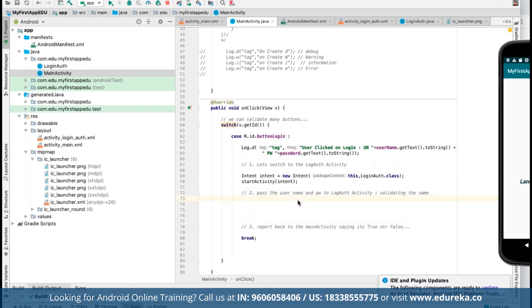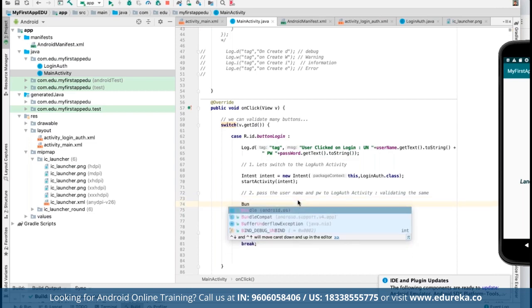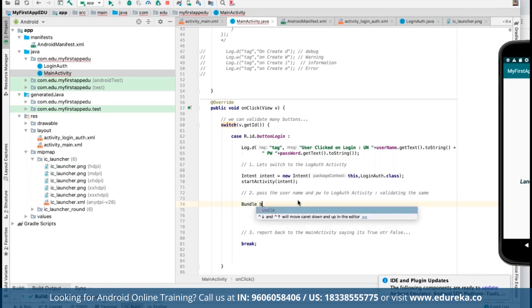Now, how do we do that? This is getting to be even more interesting. And this is where we're going to use something called a Bundle. The bundle in turn is going to act as the key value pair for you, and you can start passing the data using the key value pair. So let's get going with that. I'm just going to call a class called Bundle, and I'm going to create a new object called bundle.